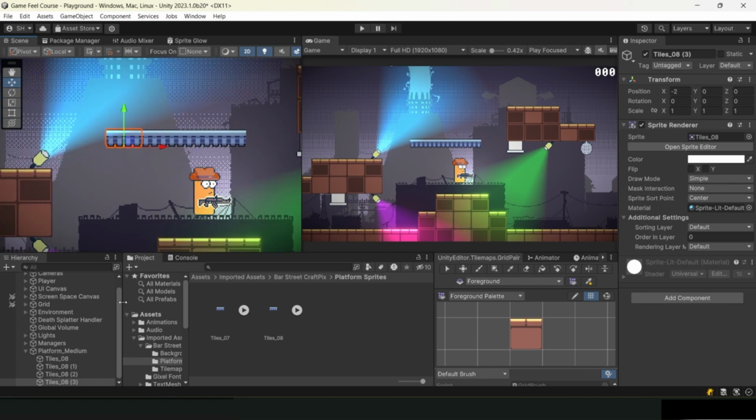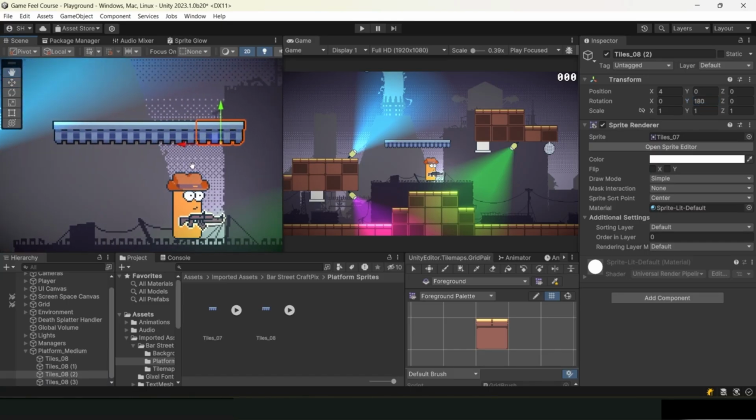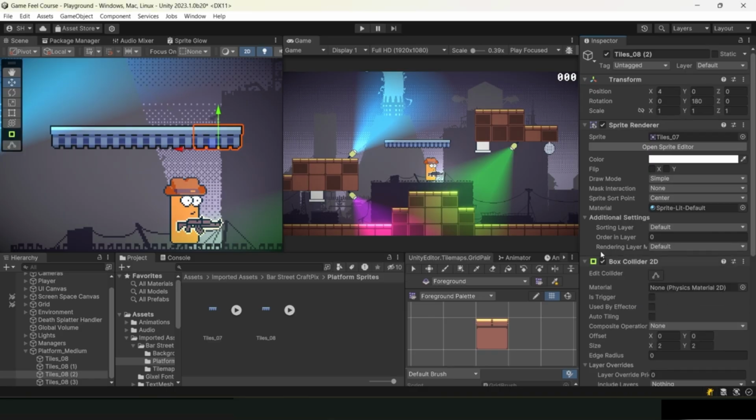But we'll change these edge platforms, so this one and this one, to be tiles_07 in our sprite. Now the one on the left looks good. Let's just change the one on the right, and we'll just flip it on its Y rotation 180 degrees, and voila. There we go.